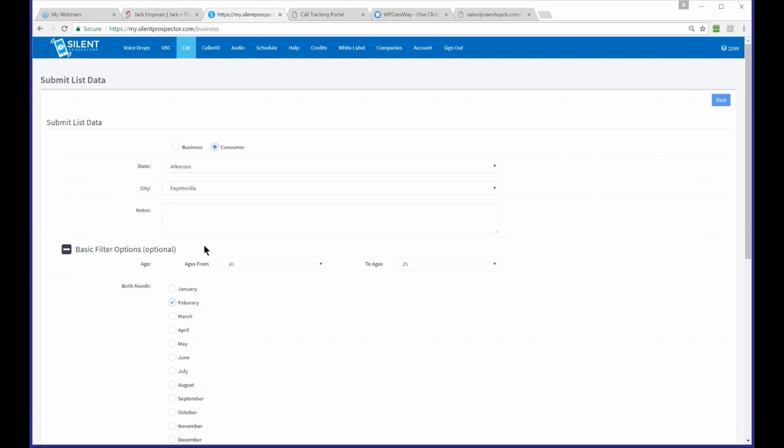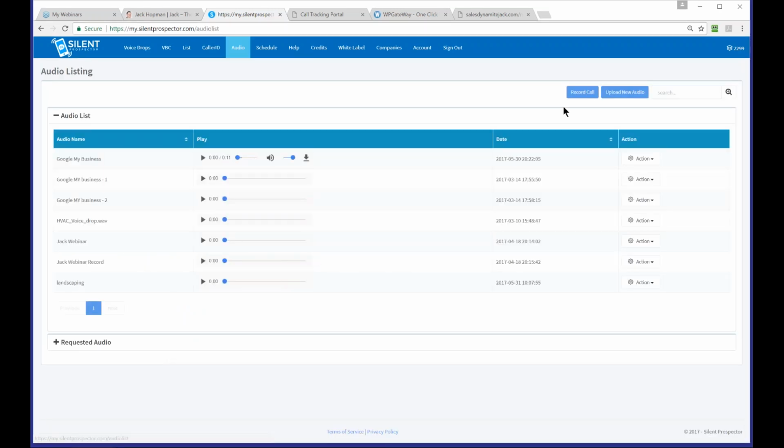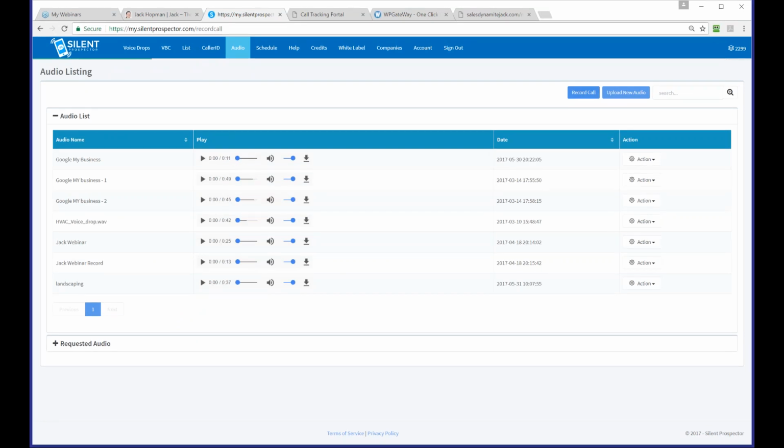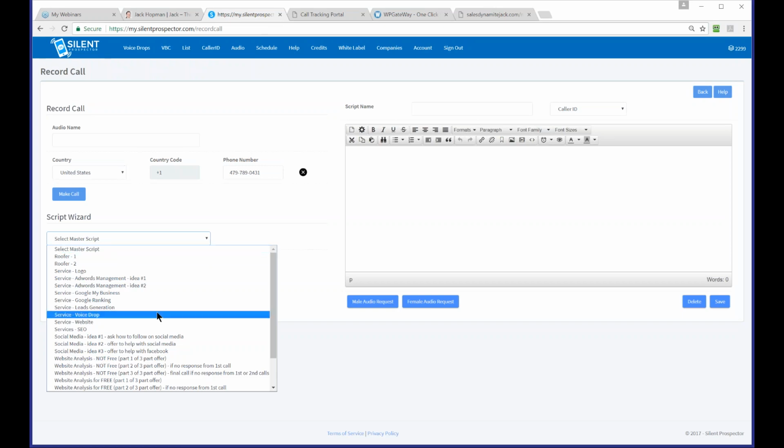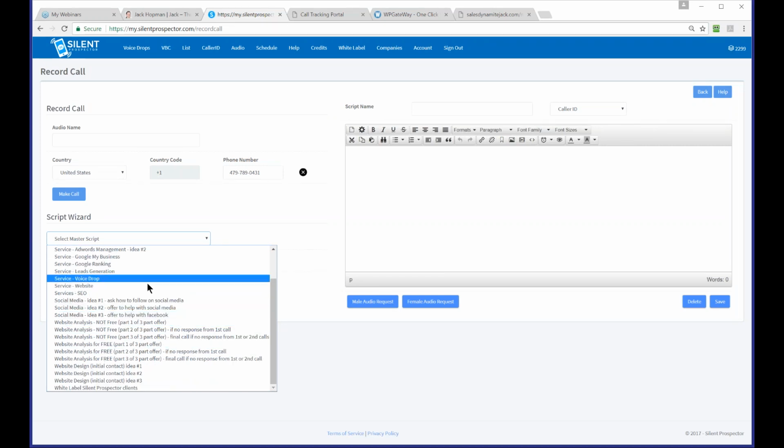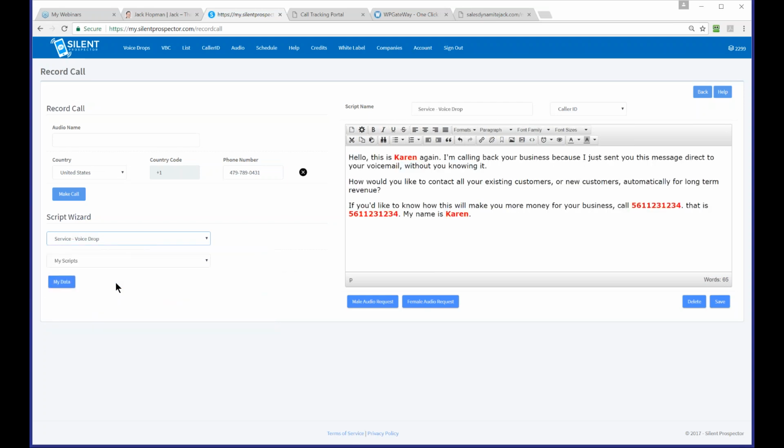So let's do it step by step. I go a little bit too fast. When you go to record a call, you have the script wizard. You select a certain script, and those scripts get updated all the time. You see that? We add scripts all the time, so that if you haven't seen a script that works for you, maybe the next time it's in. Okay? So here you update your number and you change your name.